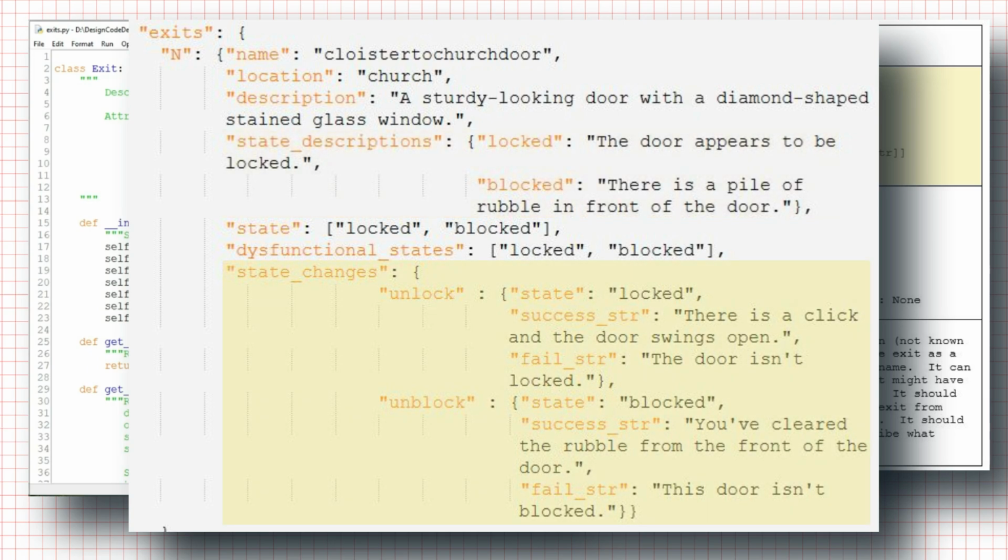And finally, the state change is keyed on action. So for example, unlock and unblock, these are the actions the items can take. And then the state that will get removed from the exit states list if the action happens, and a string if it's successful, and a string if it fails. So for unlock, it acts if the exit is locked, that's the state. And if successful, the string is, there is a click, and the door swings open. But if unsuccessful, it means the exit wasn't in that state, and so the fail string is, the door isn't locked.